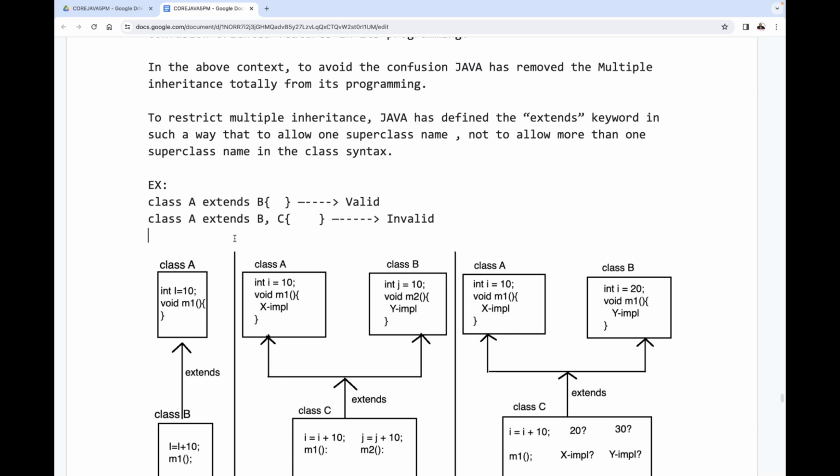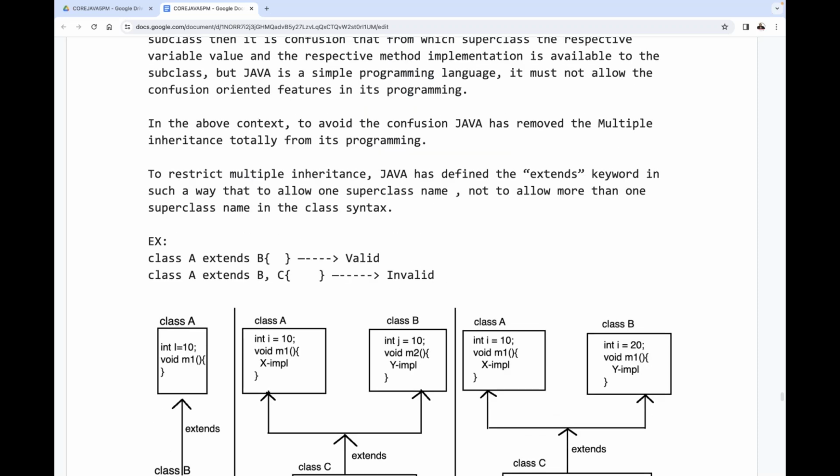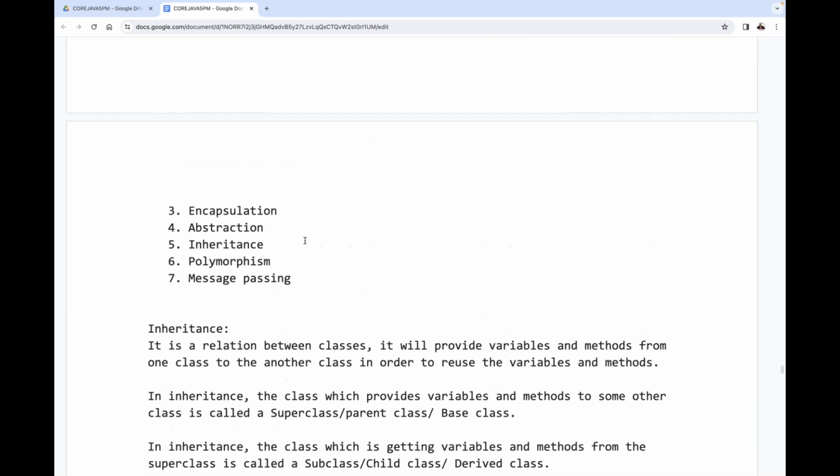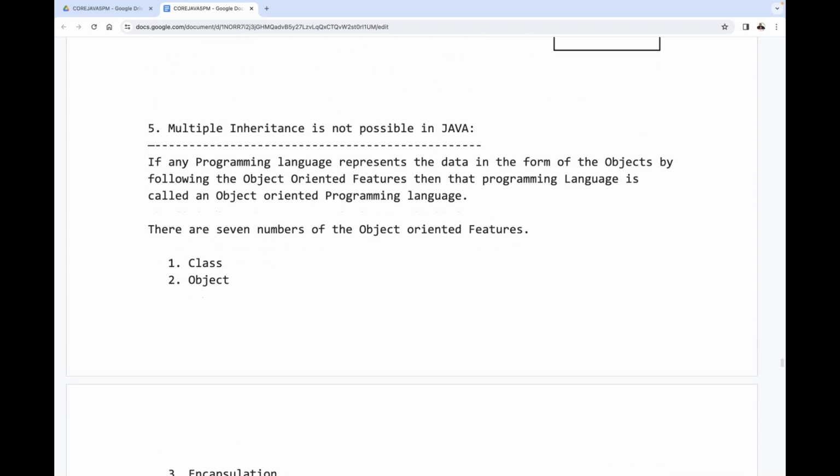Are all of you getting it or not? Right, so now this is the story about multiple inheritance. Multiple inheritance is not available inside Java. Why is multiple inheritance not available in Java? The total content here I discussed with you.